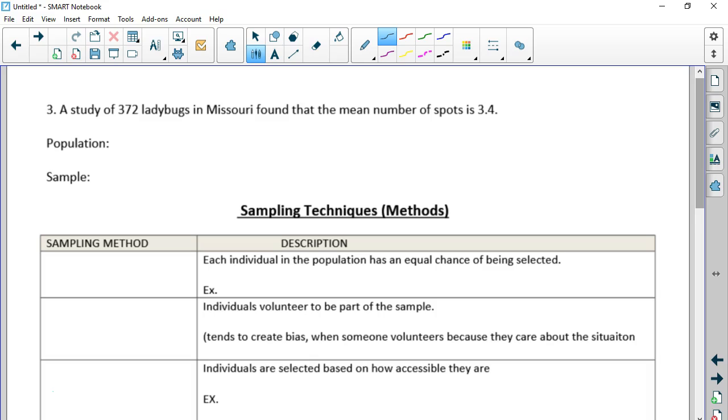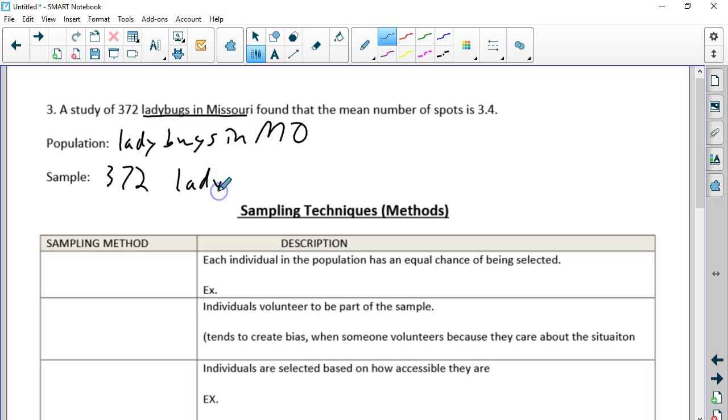not all women. Okay, studied 372 ladybugs in Missouri. Well, here's our population. And the sample was 372 ladybugs in Missouri. All right.